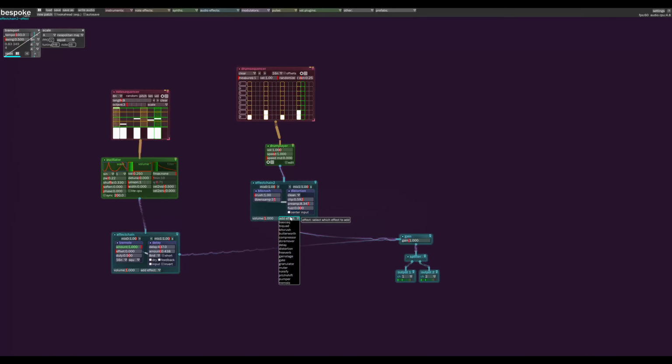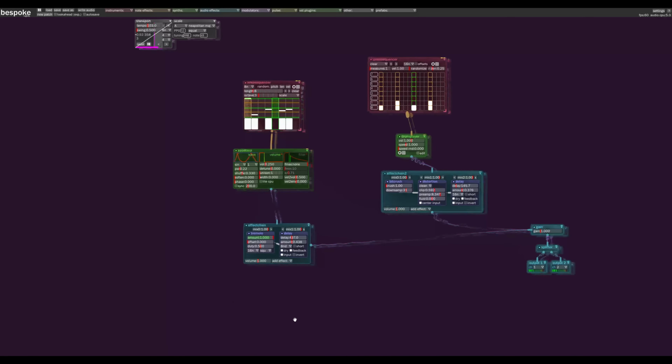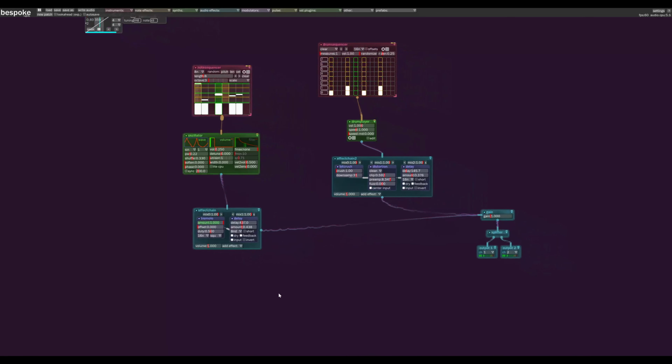Okay, this is all right. Let's add a delay on here. Let's do a shorter delay. I don't like that. There we go. That's what I like. I like that better. Cool. Okay, so we got some stuff going on here. And this is kind of my process with Bespoke.